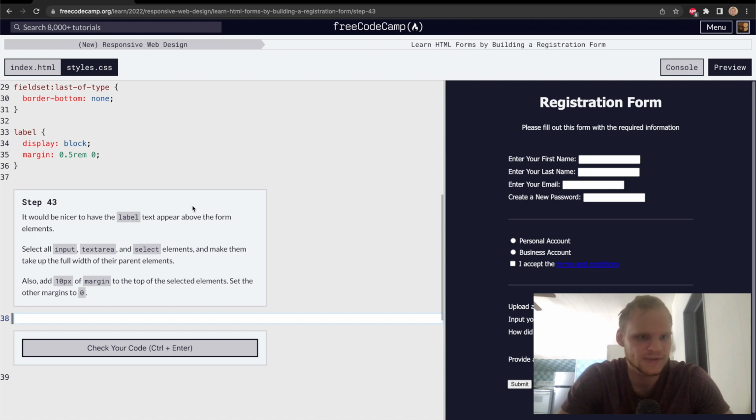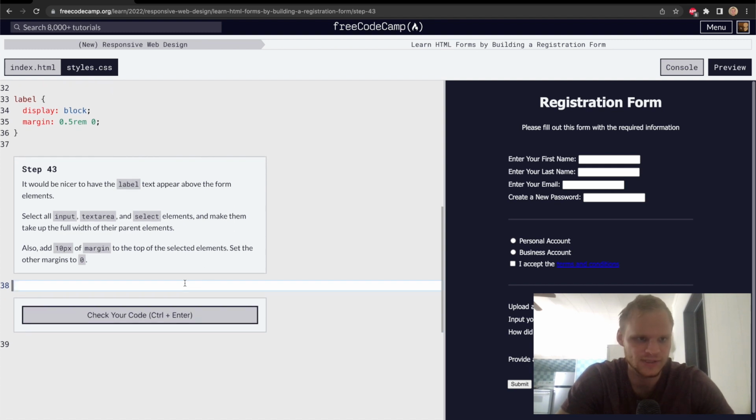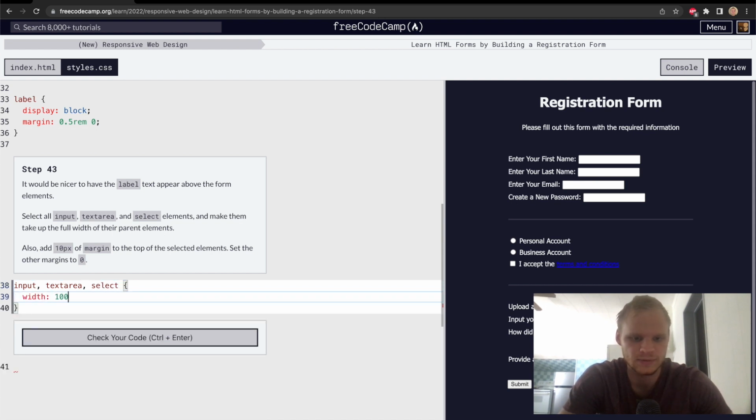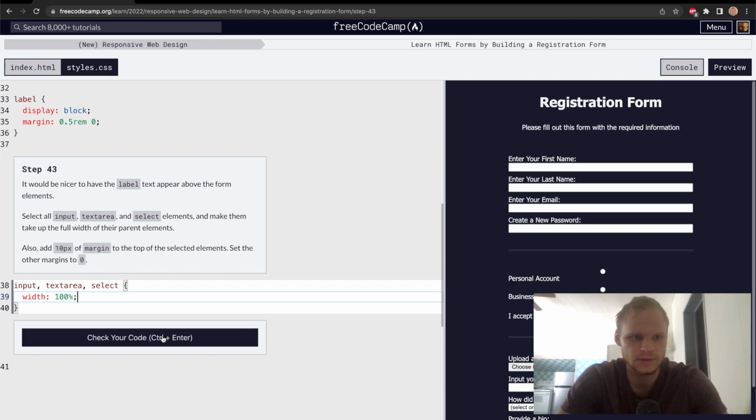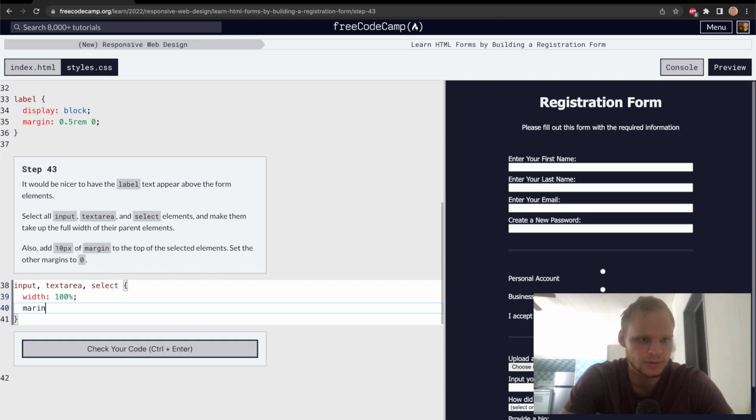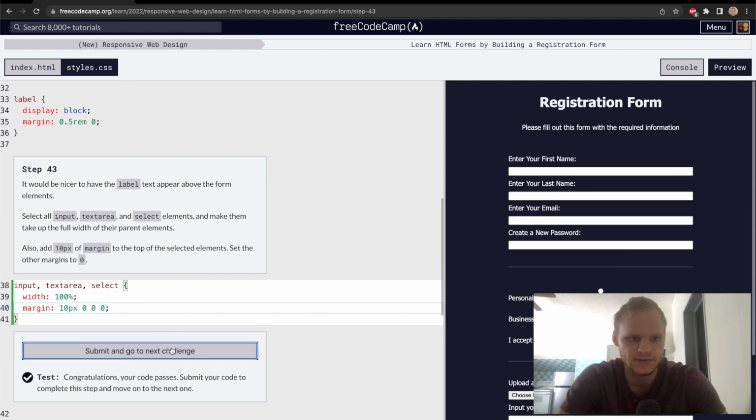It would be nicer to have the label text appear above the form elements. Select all input, text area, and select elements and make them take up the full width of their parent elements. So input, text area, and select, and I believe we just need to set width to 100%. Alright, I think that works. Also add a margin to the top of the selected element, so margin top of 10 pixels and then 0, 0, 0. I think that works.